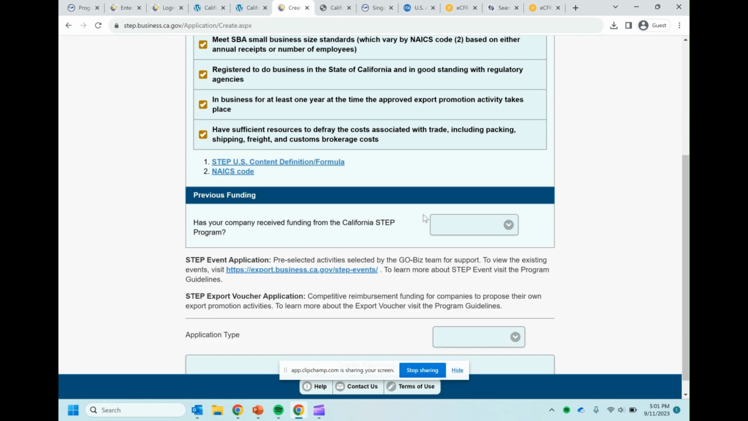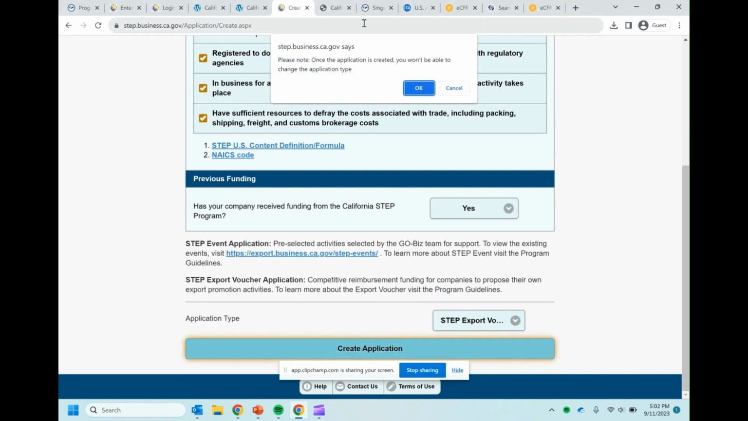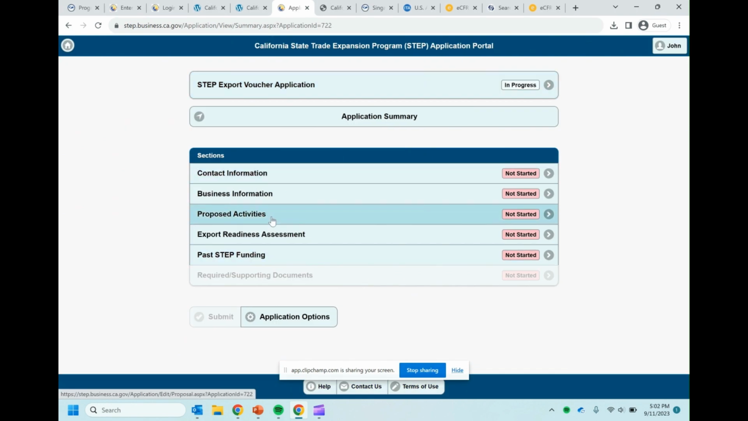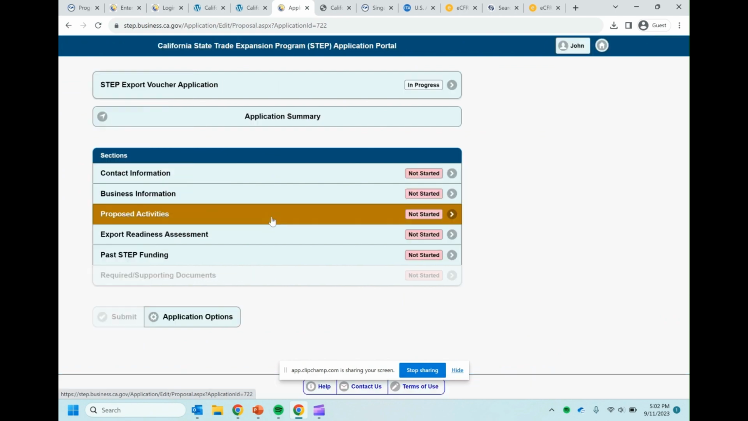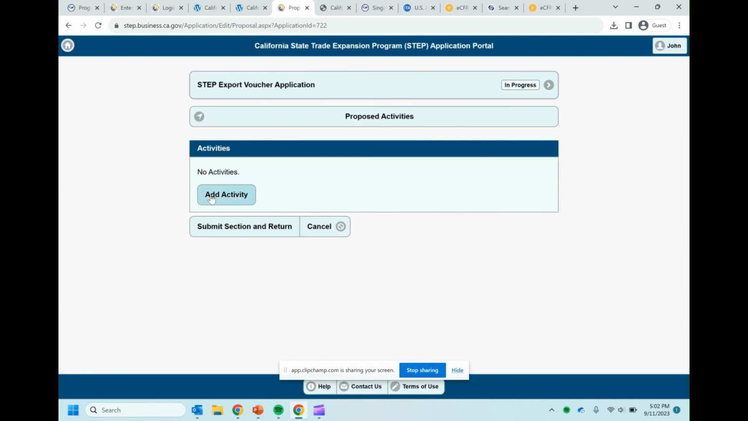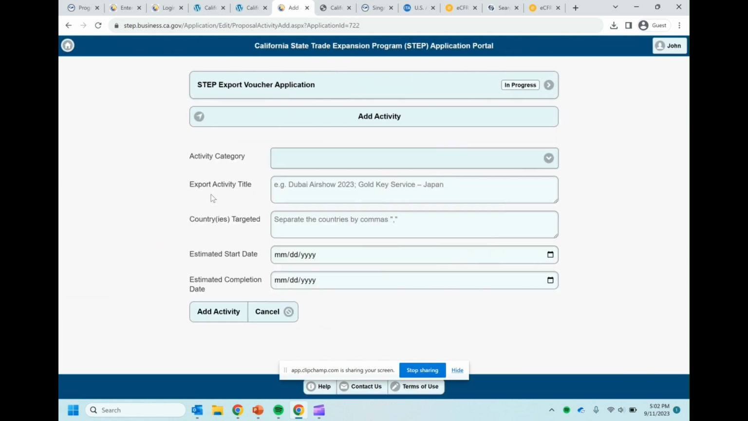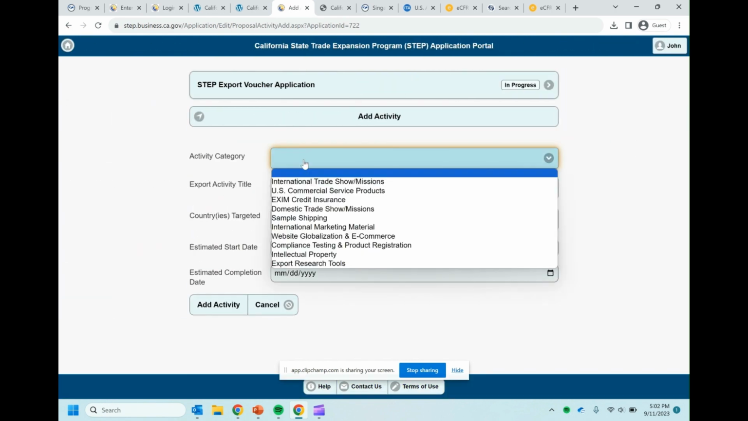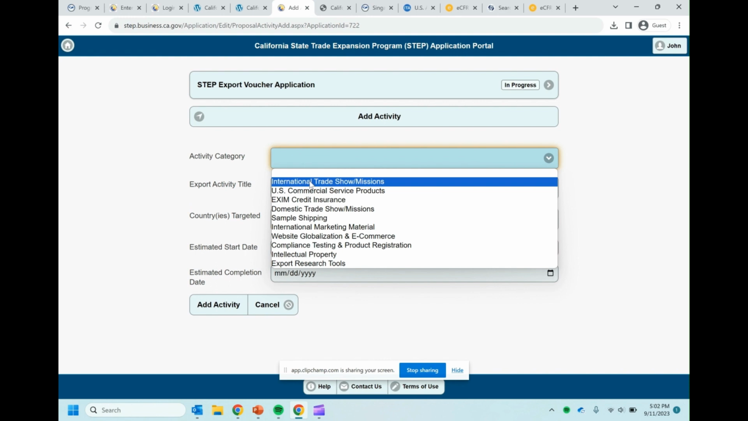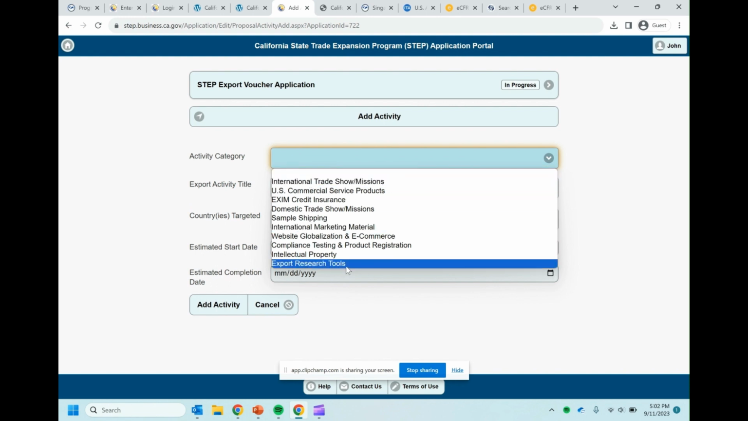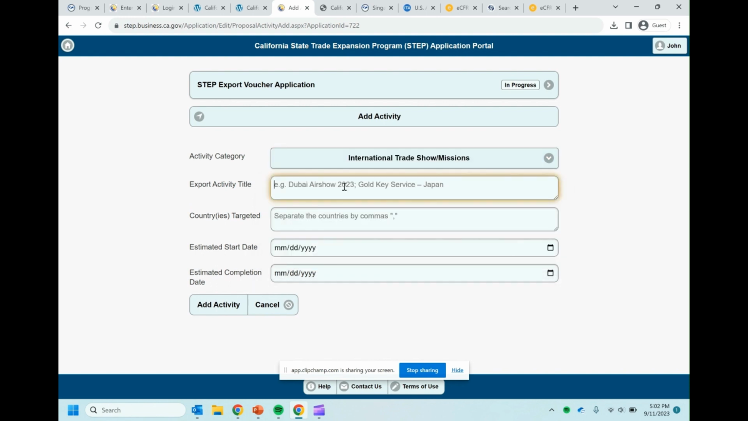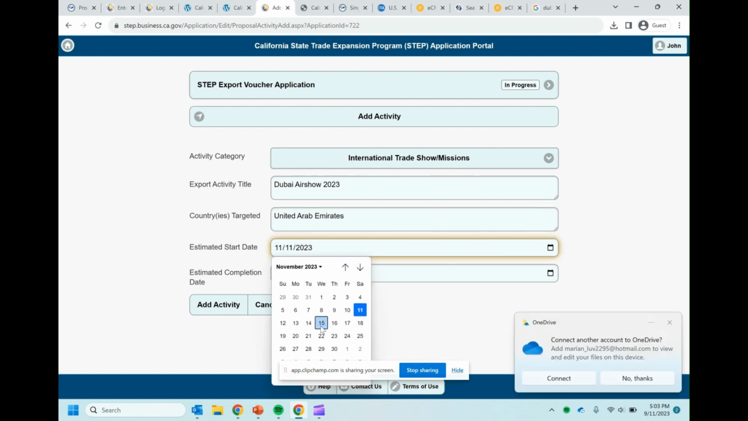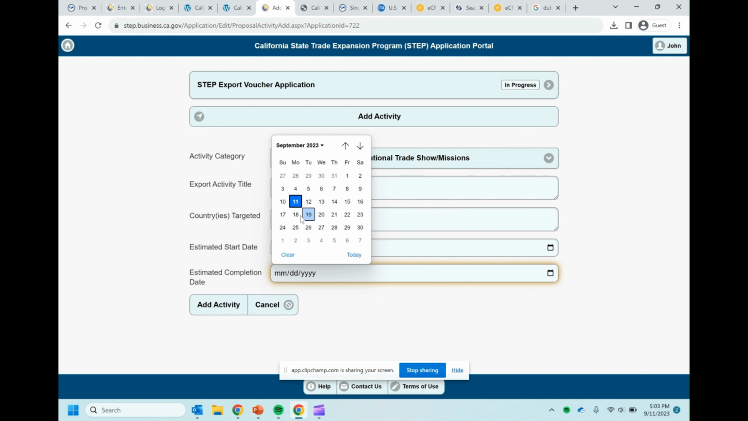For the export voucher, you will follow the same steps that we have already reviewed. The difference between the STEP event and export voucher will be the proposed activities section and the questions on the export readiness assessment. To propose activities, click on Add Activity. Then, select the appropriate option from the activity category drop-down. Enter a short but descriptive activity title. Next, list the countries that this activity will target. Enter the estimated start date and the estimated completion date for the activity.